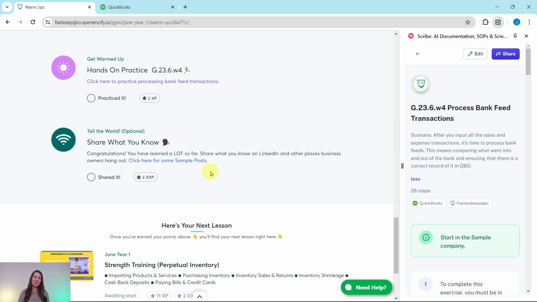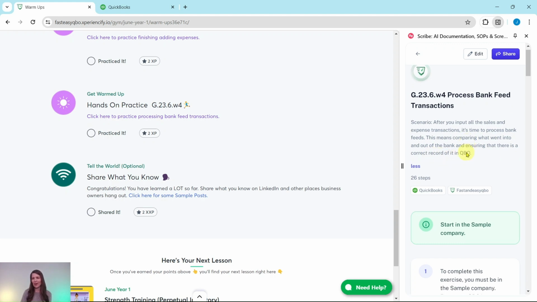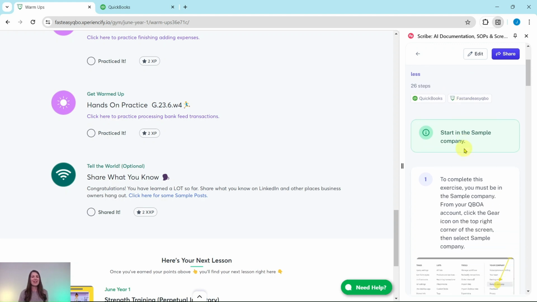So let's dive into today's exercise where we're going to practice processing bank fee transactions. Go ahead and click on that link to have the exercise pulled up for you. I have it over here on the right side of my screen, so let's read through the scenario. After you input all the sales and expense transactions, it's time to process bank feeds. This means comparing what went into and out of the bank and ensuring that there is a correct record of it in QBO. You will need to be in the sample company to do this exercise.